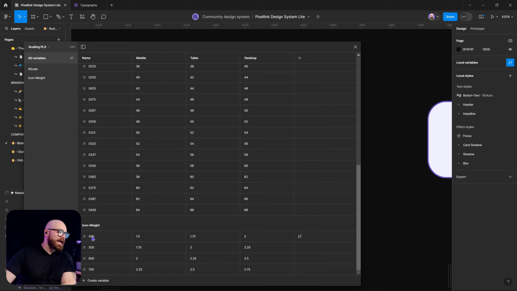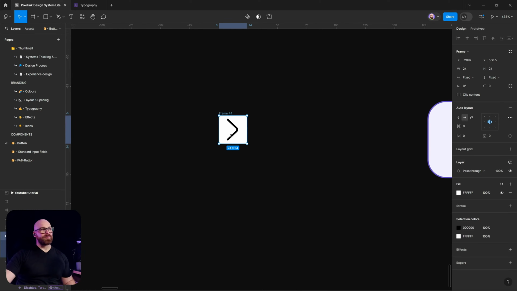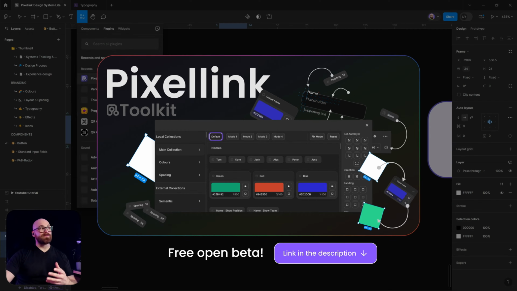Down here, we have this weight scaling. We're using a couple of different units for the weight scaling. Now I have that on my line, which means that we can dynamically change the line weight. Now that we can do that, let's also dynamically change the size by appending font size to our icon.